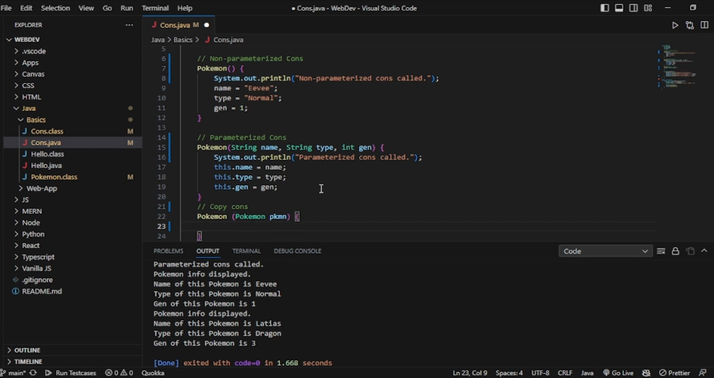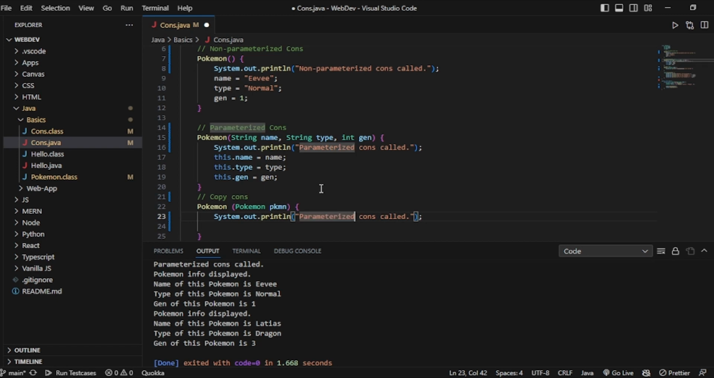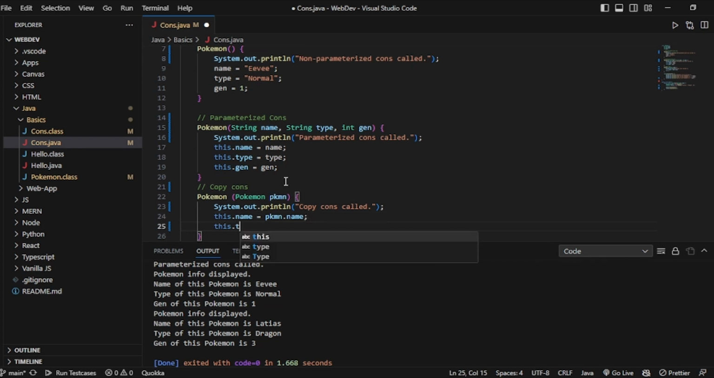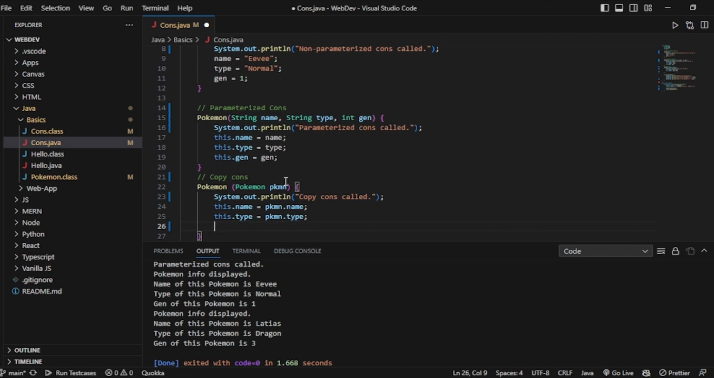And what I can simply do over here is first of all I will again do this thing to know that this constructor is getting called. So I will write copy constructor is getting called, and what I'll do over here is I will assign the info of Pokemon to the current object. So I will write this dot name equals to Pokemon dot name, and this dot type equals to my Pokemon dot type, and then this dot gen equals to my Pokemon dot gen.